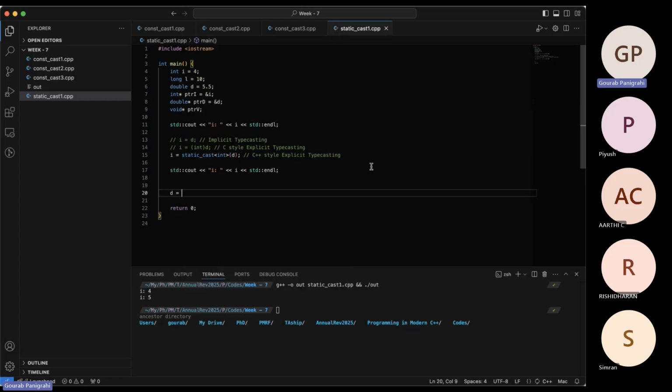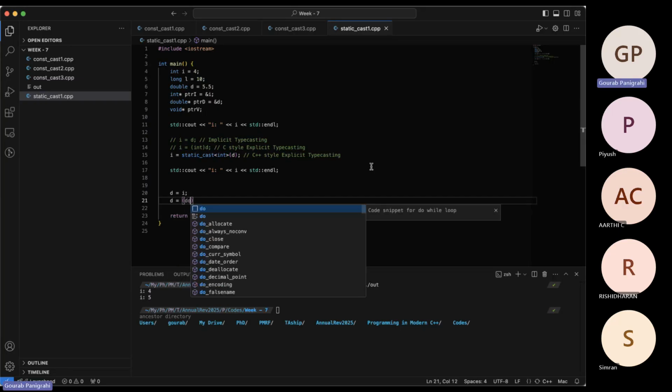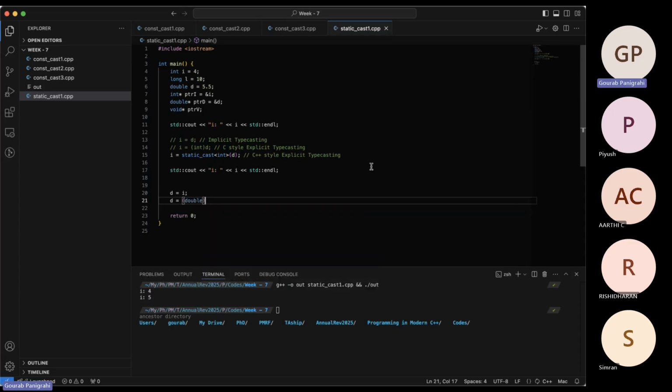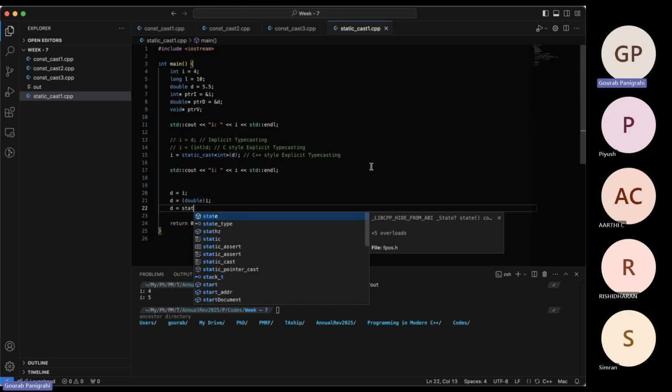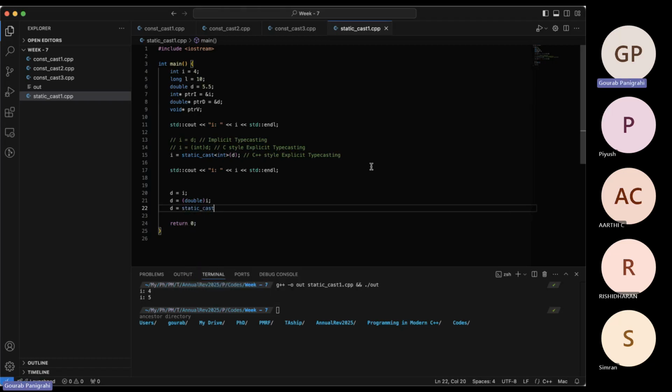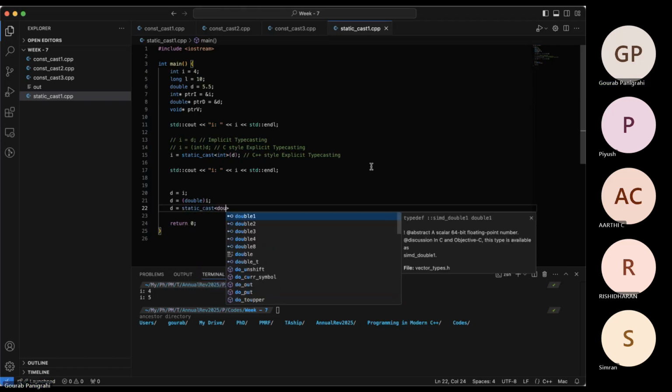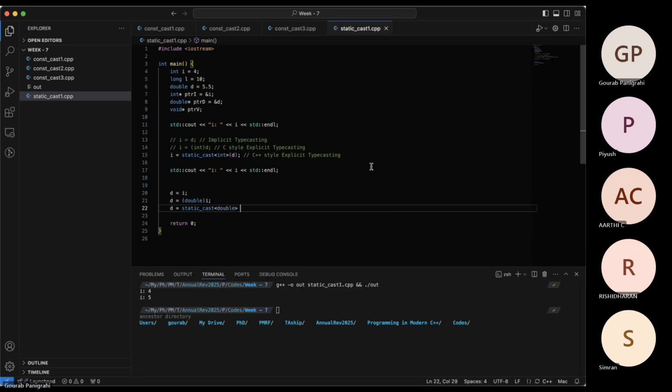So let's say d equals I. And then d equals double, sorry, I. d equals static_cast<double> and then it takes I. All of them are the same. Essentially, the idea is the same.